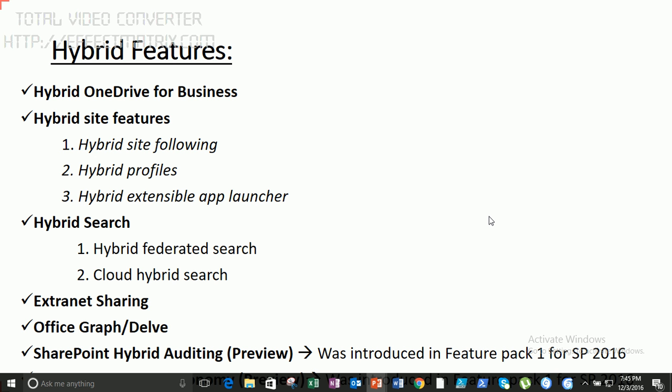I have listed down certain features which can go hybrid in SharePoint. For the most part, this is quite confusing for everyone, because when we speak about SharePoint hybrid, we are just not sure what are the things that can go hybrid, and what are the things which cannot go hybrid. The points which I've given are the ones which can go hybrid.